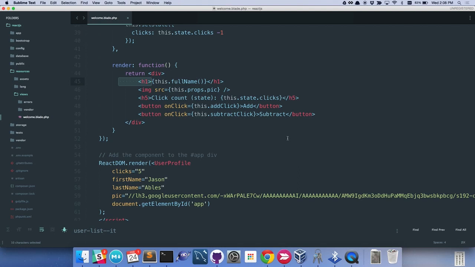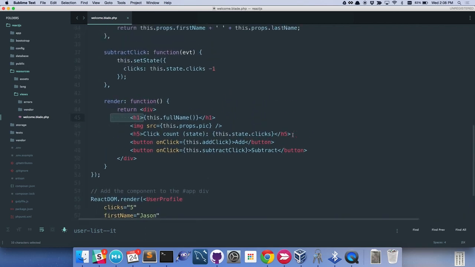Now we're going to add two buttons, an add and a subtract. So when we hit add, we want the count to go up. When we hit subtract, we want the count to go down. So we have two on-click events. When we click the add button, we're going to call the add click function. When we call the on-click button for subtract, we're going to call the subtract click function. And again, we define these right up here.